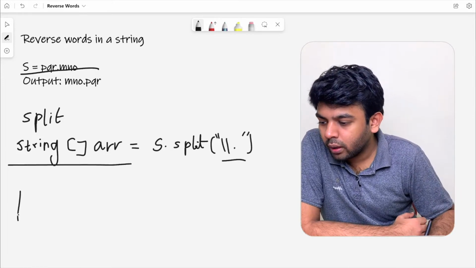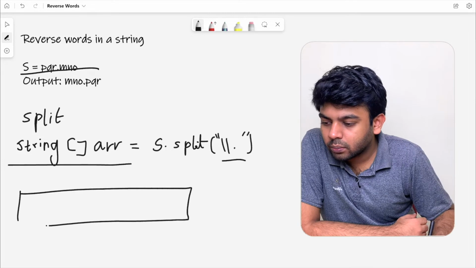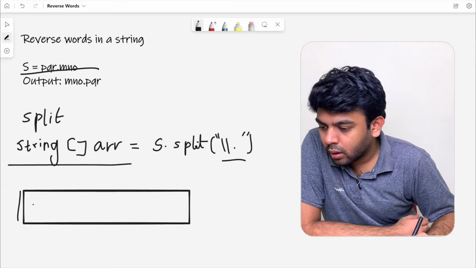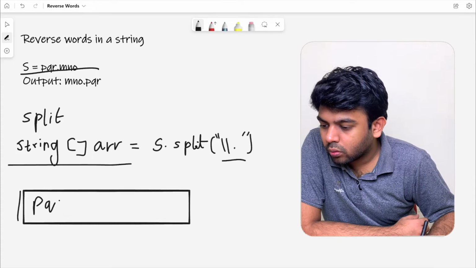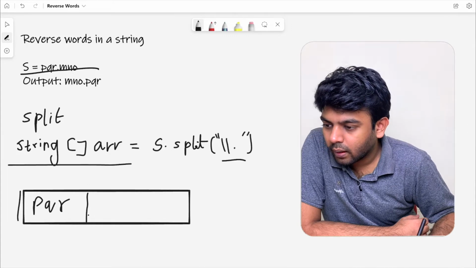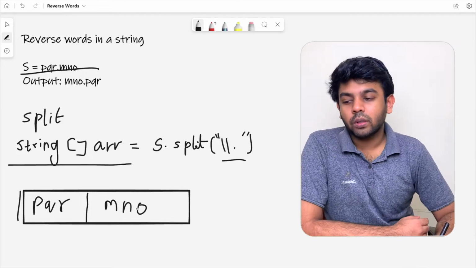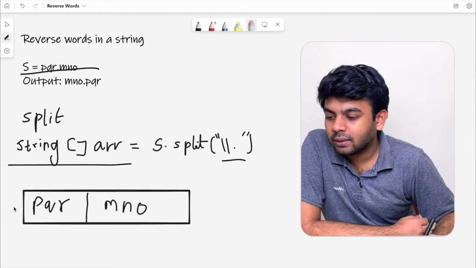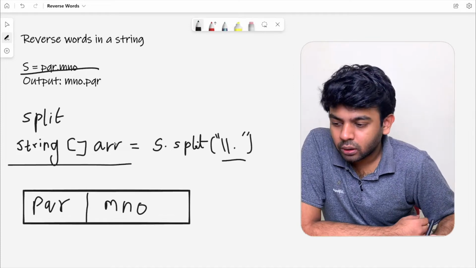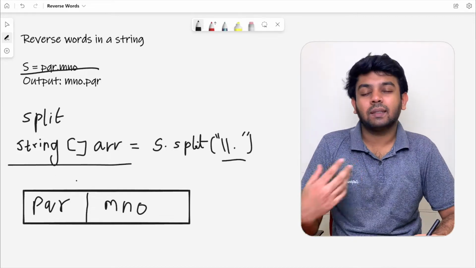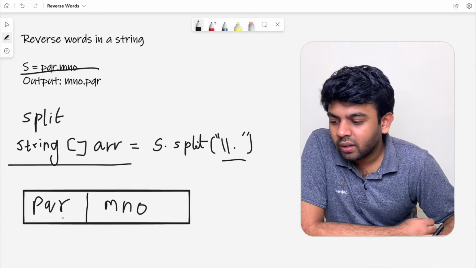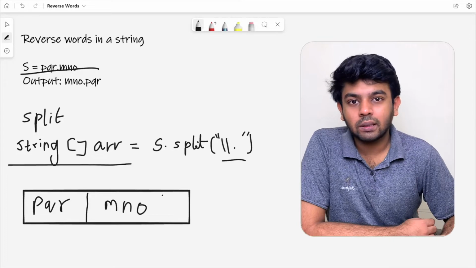So the output would be, let me just draw a simple array here. So the output would be PQR and MNO. So this will be the output. It took in the string PQR.MNO, and it is spitting out this output, where you are getting an array which is a string array, meaning every element in that array is a string. So the first string has PQR, the second one has MNO, right?